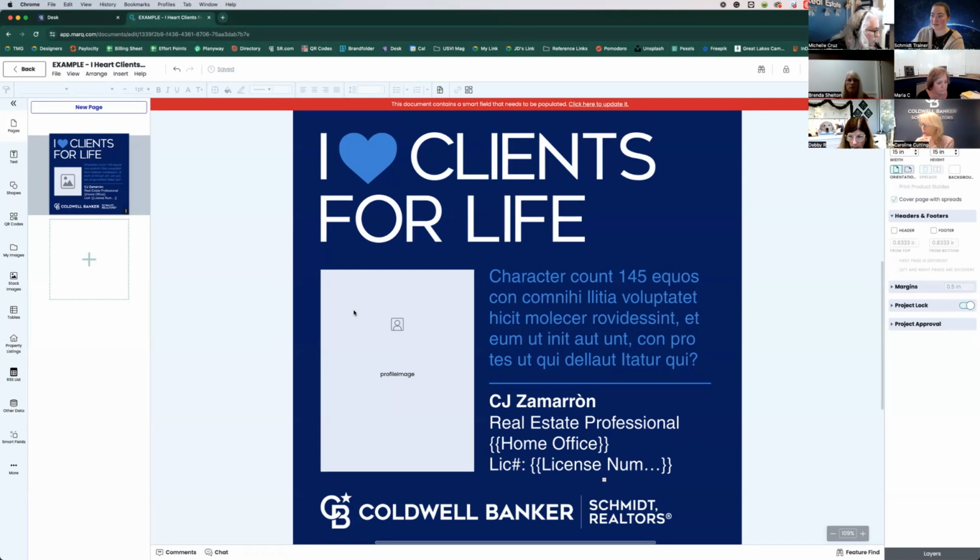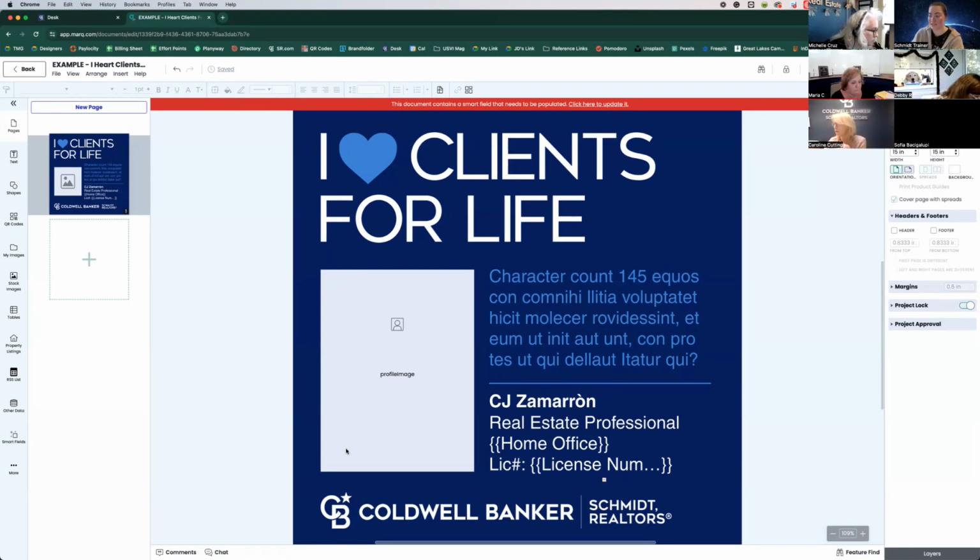If I had my profile picture in there, it would automatically populate into this box, which is awesome. So this Marketing Center gives us the option when creating these projects that are the templates that you can make things smart fields so that they automatically update with whatever the relevant information is.